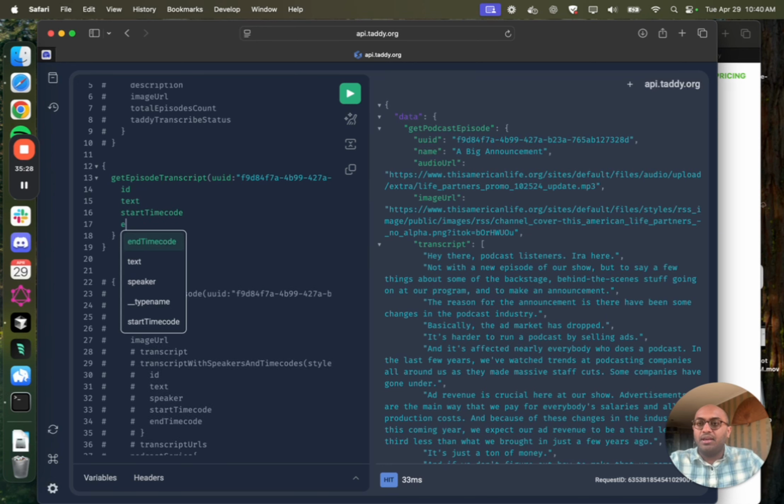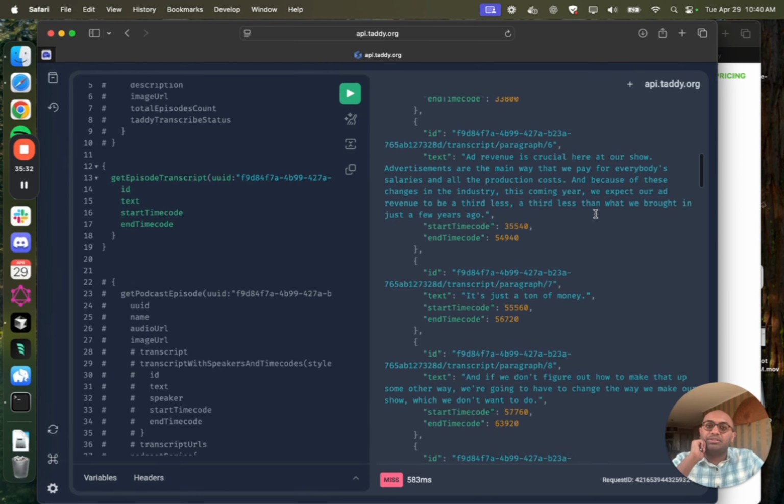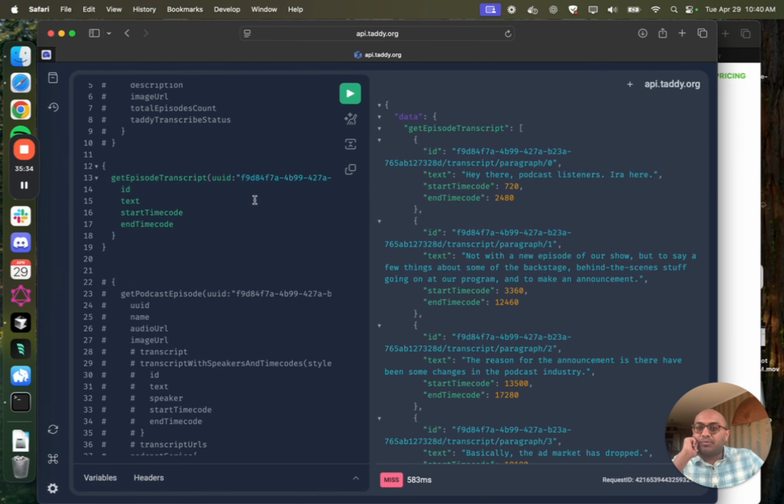So this will allow us to do the exact same thing we did before, which is start time code, end time code, and so we can run this and get transcript details for this episode. Awesome. So we went over how to use get episode transcript, but also how you can get a transcript from get podcast episode.